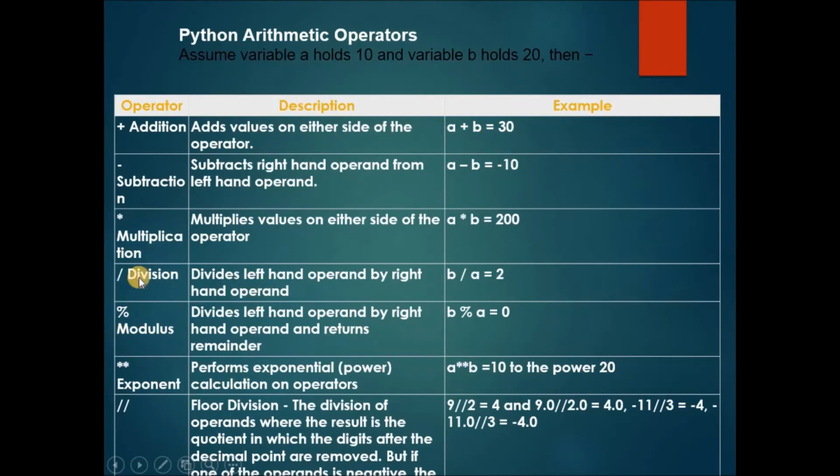One of the important ones is modulus division and division. You have to remember these two. Division means you are dividing. Suppose the value of b is 20 here. 20 by 10, the result you will get is 2. In modular division, 20 mod 10, you are getting 0. That means it will check the remainder. You have to remember this, because when you calculate even and odd, you check the remainder.